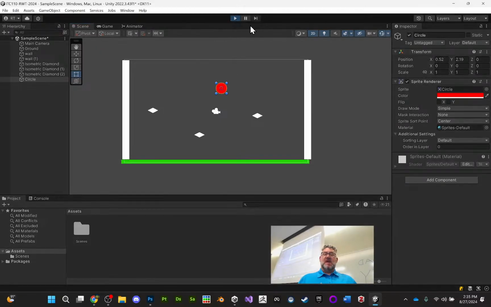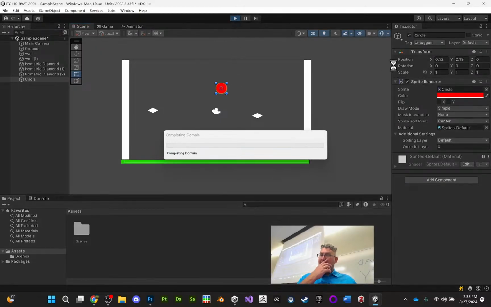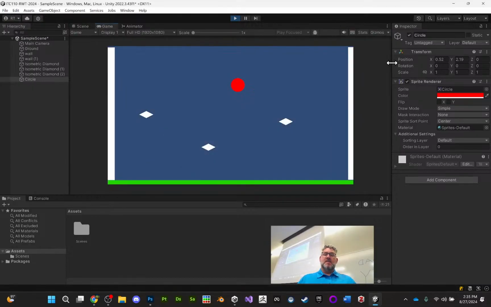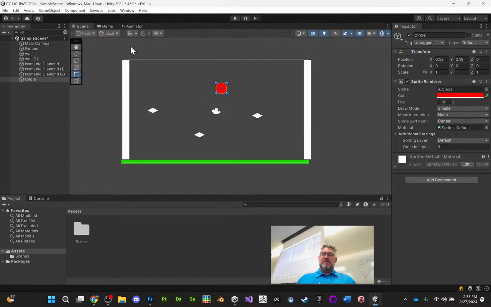And if I play this game right now, probably put it on Steam. But it doesn't do anything. This is it. It's boring. I'm going to get ripped to shreds in the reviews. So I'm going to add some colliders to things.